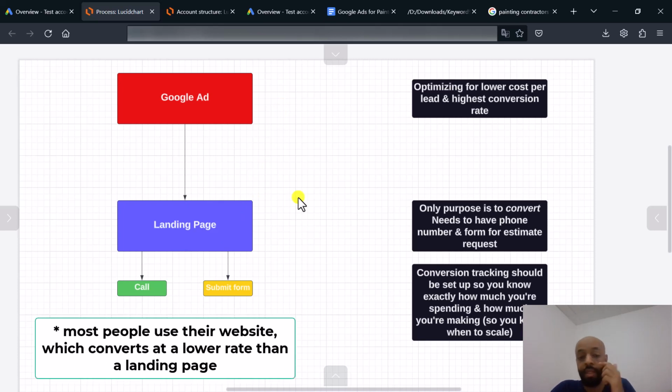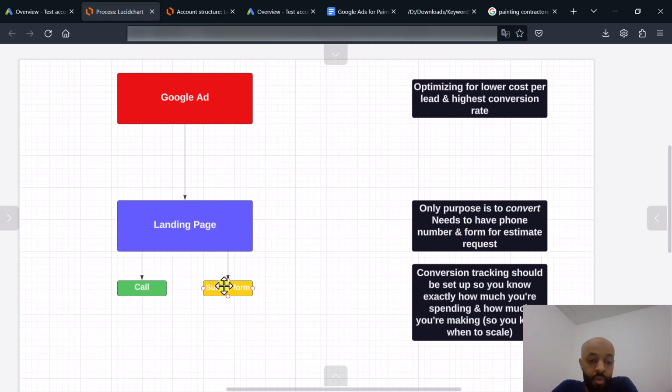The reason for that is a landing page, what it is, it's a one-page website, and its only purpose is to convert traffic into leads. It needs to have a phone number very clearly and a form for an estimate request. So people can call or they can submit the form. And the reason for that is that you don't want to give people too much to do on the website, to look around and click around. You want them to get in touch with you immediately, because that's why they searched into Google, because they wanted to speak to someone and maybe figure out a time to get an estimate.